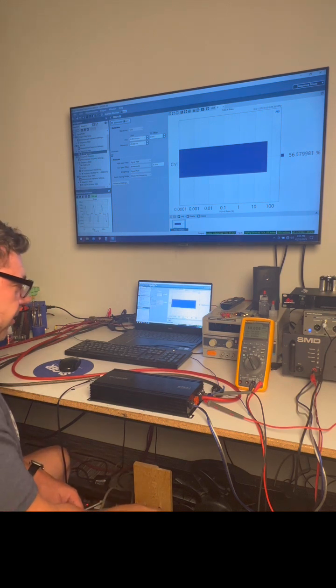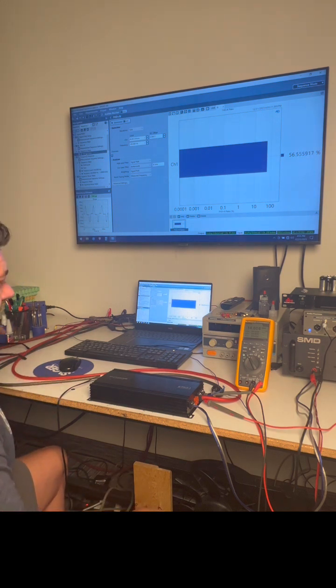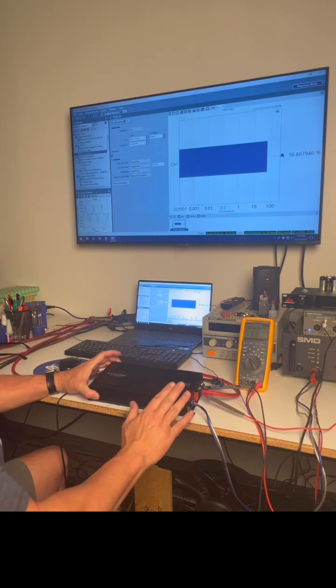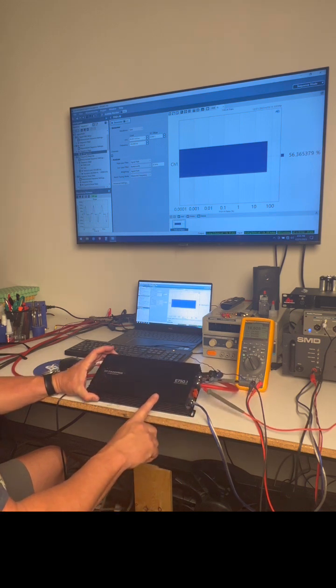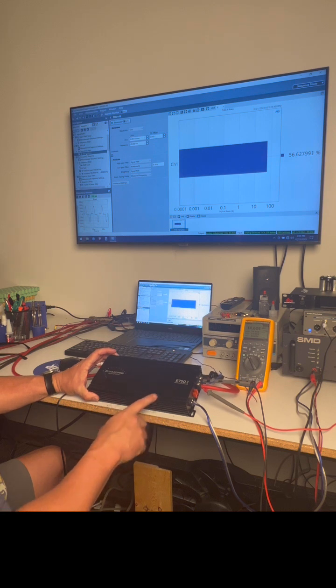Hello again, Tony D'Amore here from D'Amore Engineering. Today we've got the D'Amore Engineering E750.1 monoblock subwoofer amplifier, 750 watt monoblock.